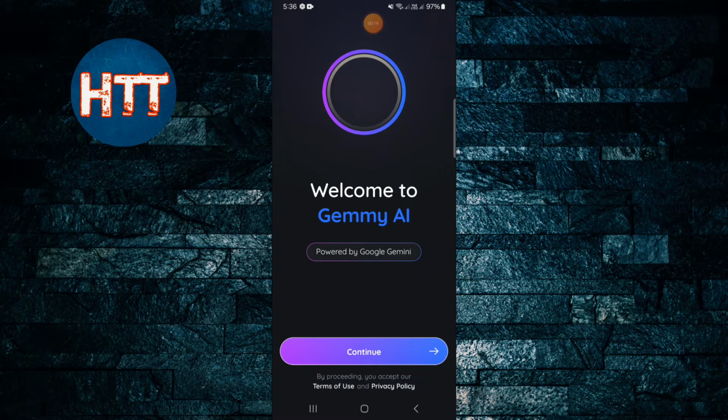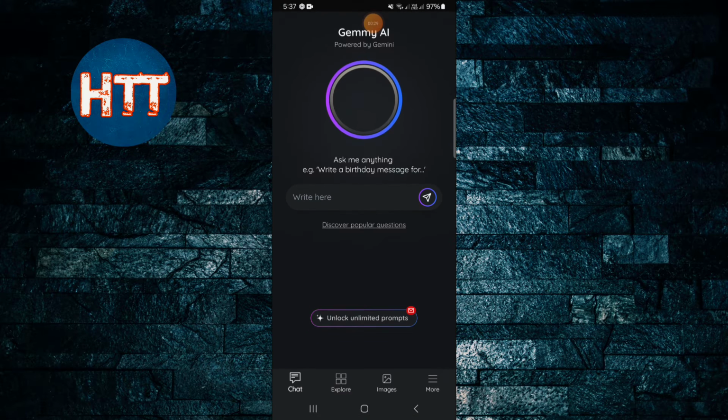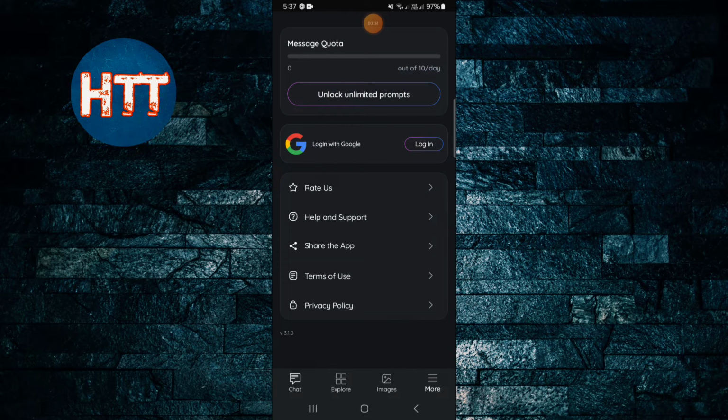Simply tap here to continue. If you want the premium version then you can buy it, but I will not do it, so simply tap the cross here. Here you can say unlock. If you want more, then you can create your account. It's really simple with Google.